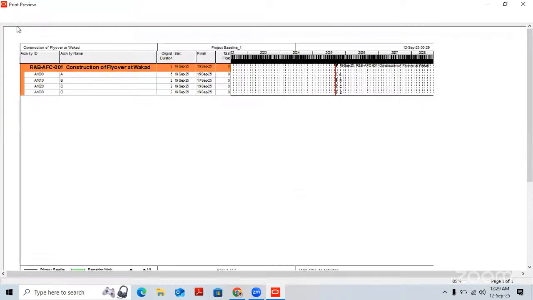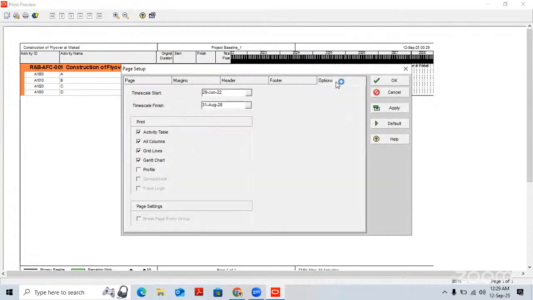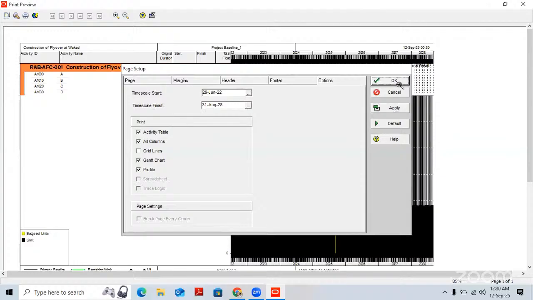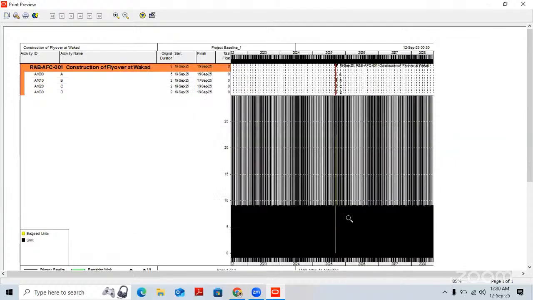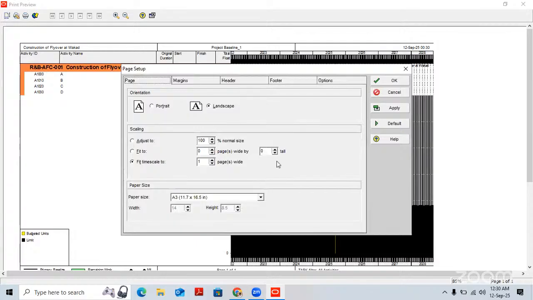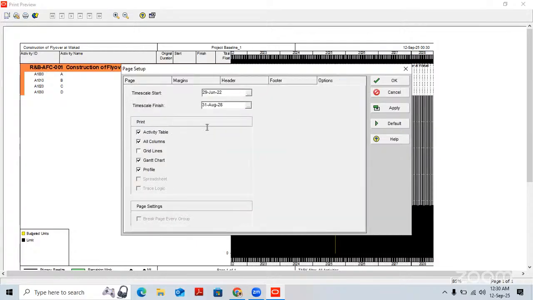Once you come to the print preview, go to the page setup options and select profile. Deselect all. Or you can keep Gantt chart, all columns and activity, apply and OK. So, I need to change the time scale. So here you can do the page setup options, and here the time scale I am having is from June onwards.